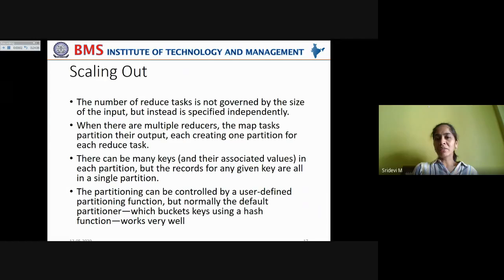Now, the number of reduce tasks is not governed by the size of the input, remember, but is specified independently. The client can specify the number of reduce tasks based on the type of key-value outputs that would be given by the map task. Now, when there are multiple reducers, the map tasks partition their output, each creating one partition for each reduce task. If there are multiple reducers, all of them have to be fed by the map tasks. That is why the map tasks partition their output, each creating one partition to feed each of the reduce tasks being considered.